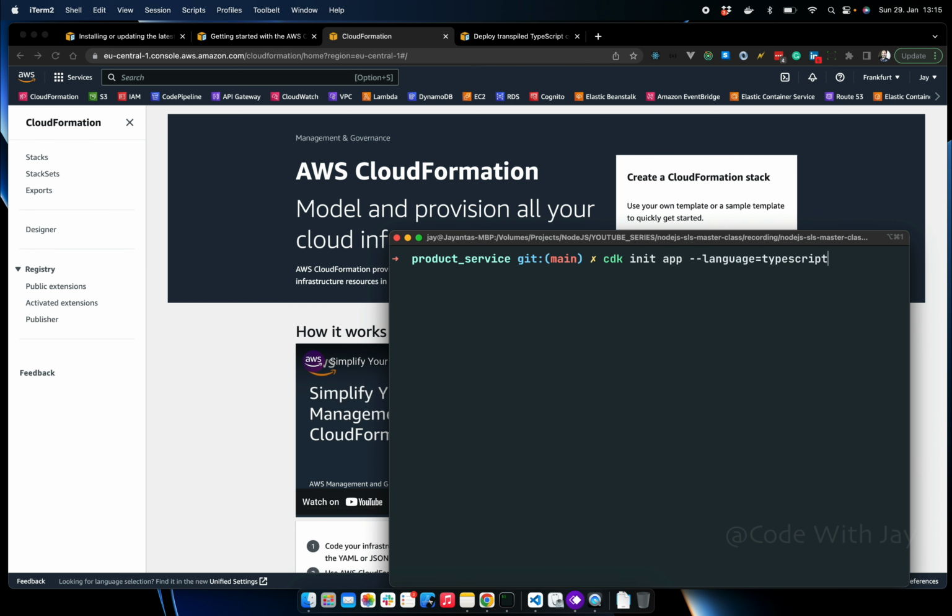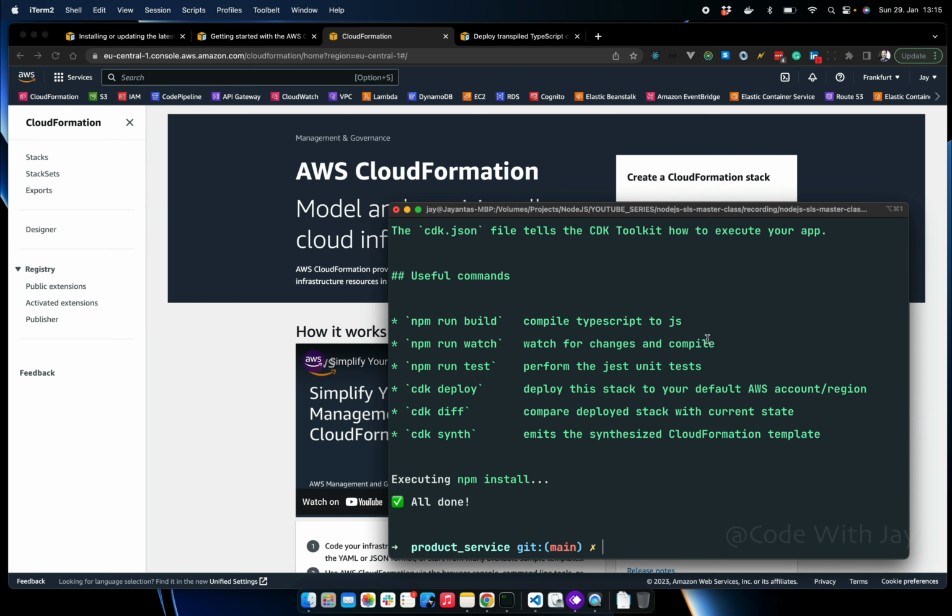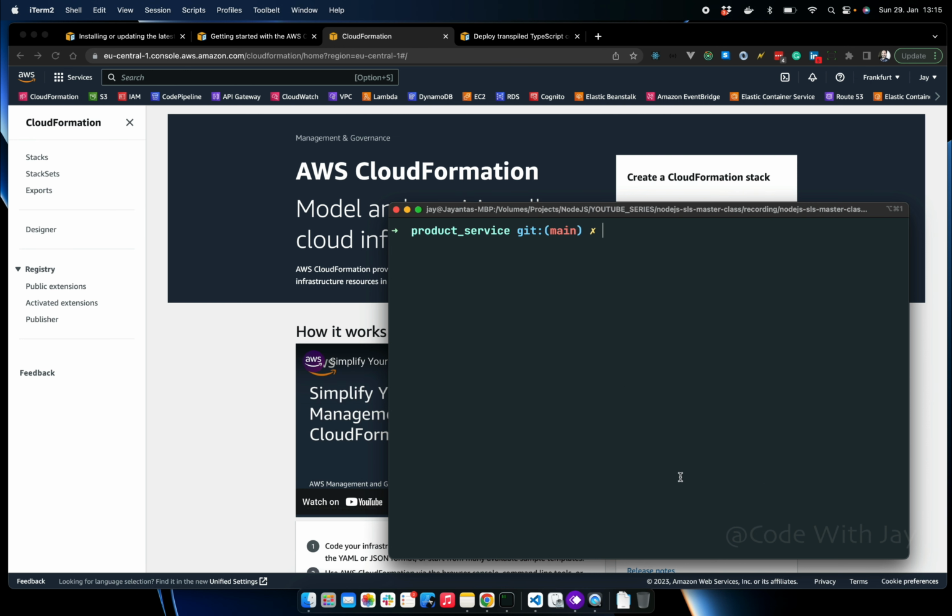App, language is TypeScript. So we are going to create our project with cdk init app, language equal to TypeScript. So we are going to use TypeScript as the language. All right, let's hit enter. These are the commands we are going to use throughout the project. So let's try to open the project first.